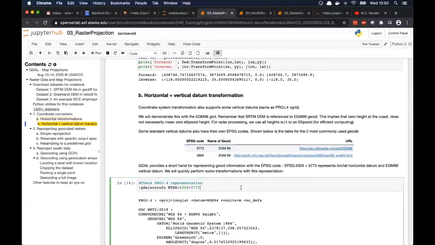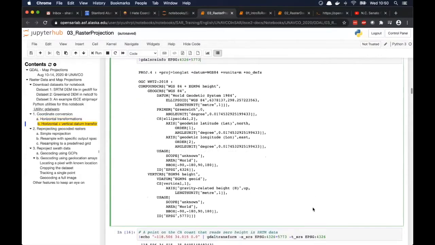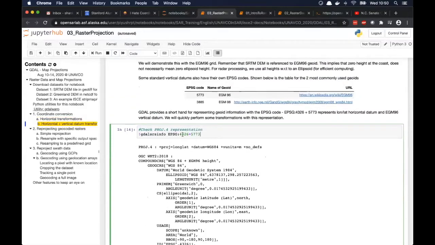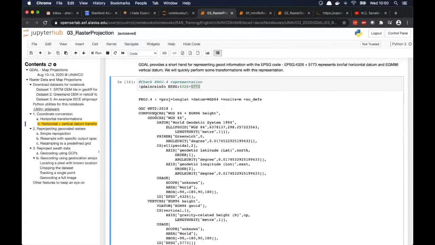The way to combine a horizontal datum with a vertical datum is by combining the horizontal datum number with the vertical representation. When you do that, you will see that this is a compound CRS, and it identifies it as WGS84 plus EGM96 height.